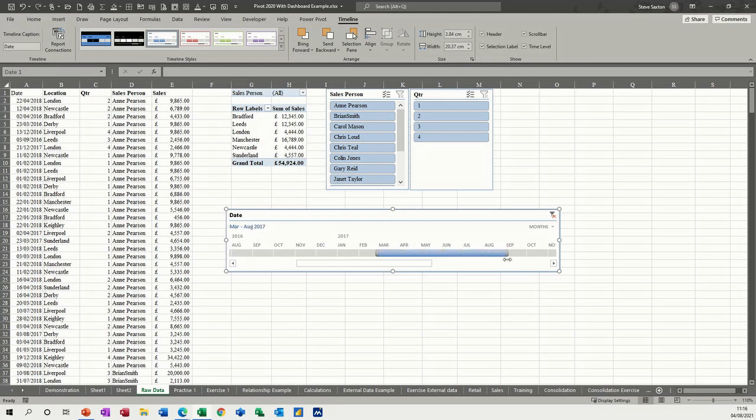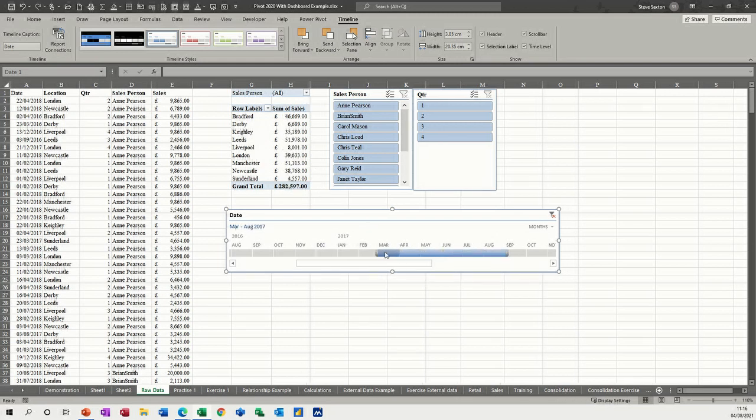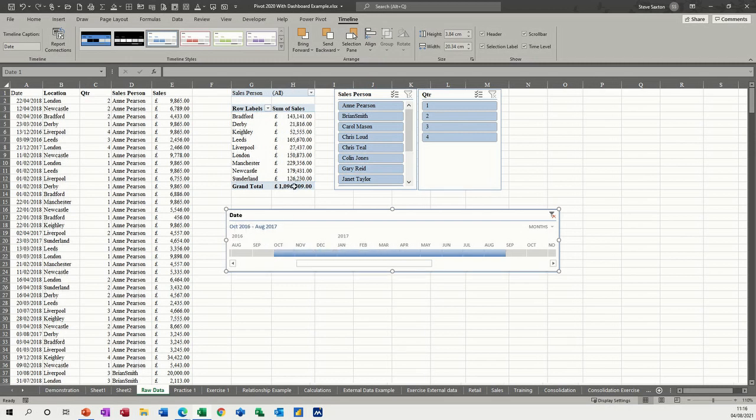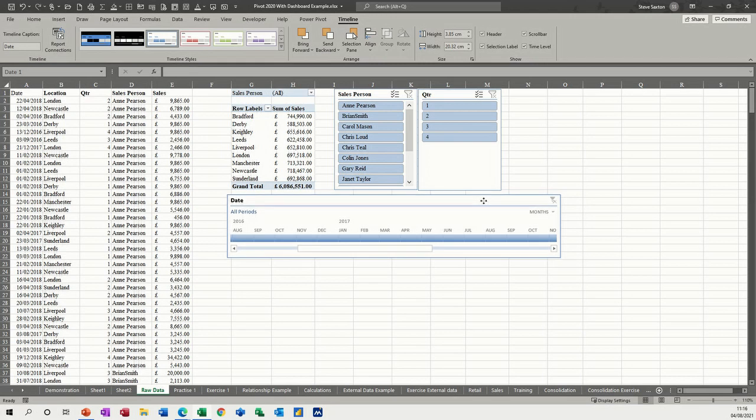You can extend that range, so you get like a rolling 6 months or 12 months filter if you like, and you can see the figures changing as you do that. And again, you must always knock the filter off once you've finished using it.